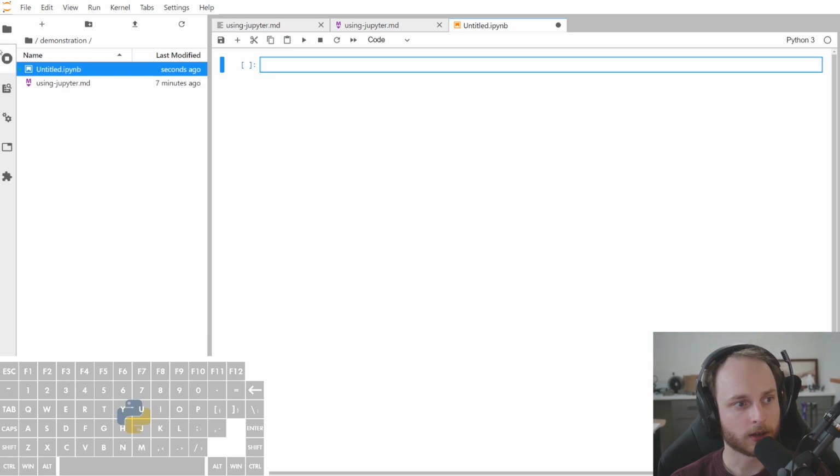We can now see on the left here that we are currently on the File Explorer tab, as indicated by this folder icon. And here we will see for our current directory, which is listed up here as a demonstration, that we've now created a new Jupyter Notebook file that is called Untitled.